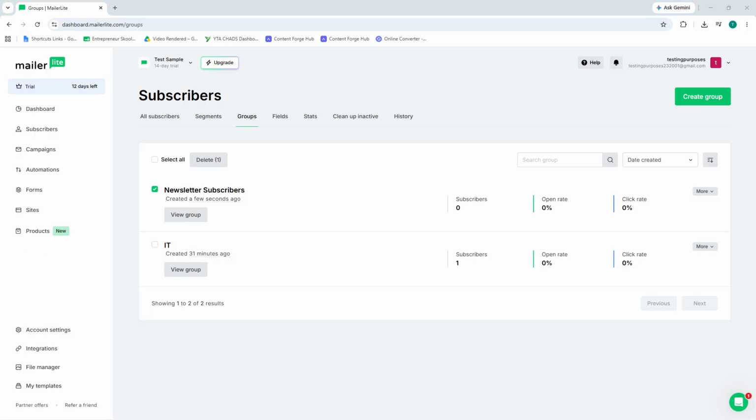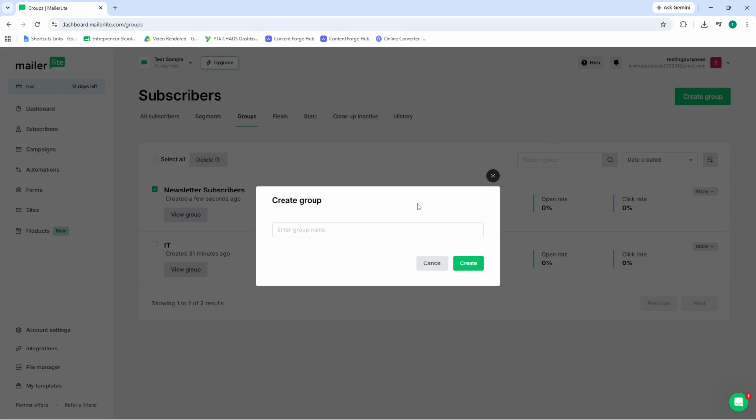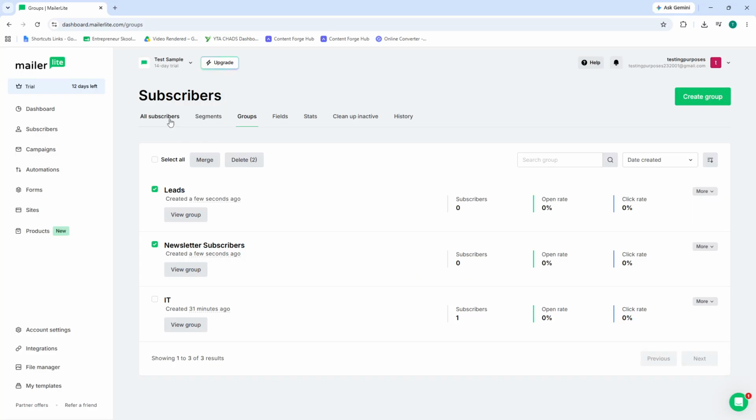Now, step back and develop a grouping strategy before you go crazy creating dozens of folders. Decide how you actually want to categorize your subscribers. Common approaches include grouping by customer type, such as new versus returning. You could group by product interest, like what they signed up for. You might group by marketing source, like whether they came from a blog post or a social media ad, or by membership level, such as free versus premium.